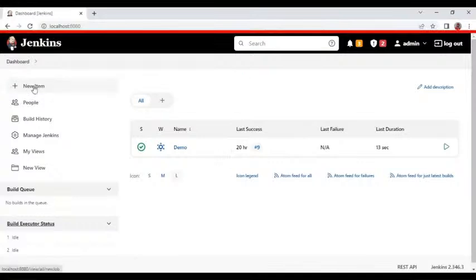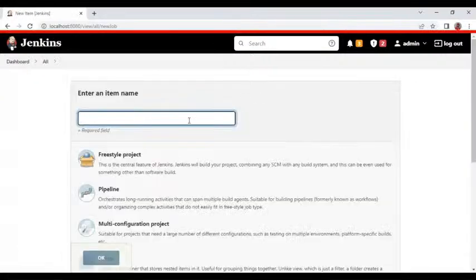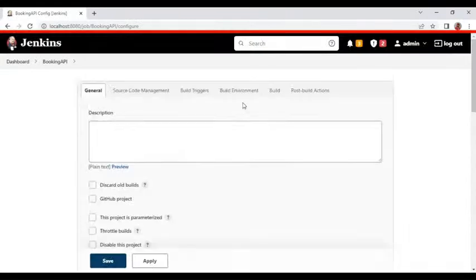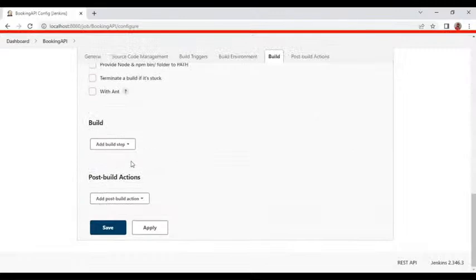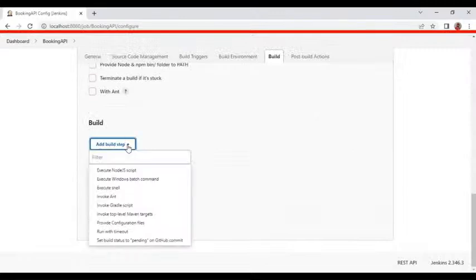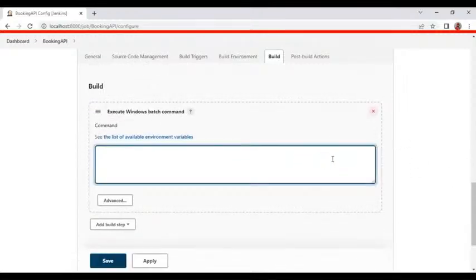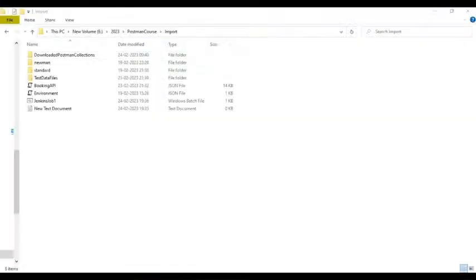So here I'll click on new item, and here I'll specify the name of the item as booking API, and after that I will select the freestyle project, and I'll click on OK. So that's it, and after that you can go to the build tab, and here you can click on this add build step, and here you can choose the execute Windows batch. So here we have to provide our bat file path, just now what we have created, right?